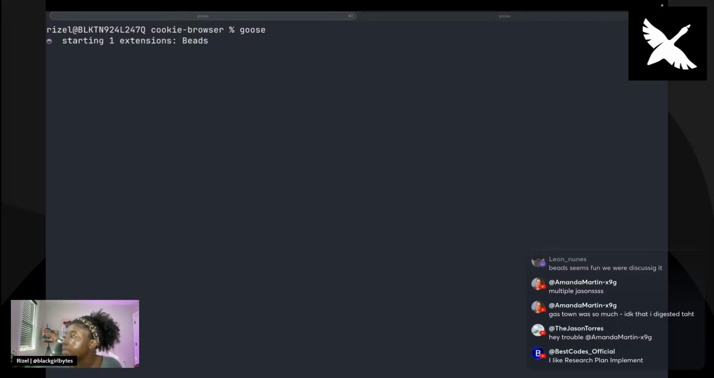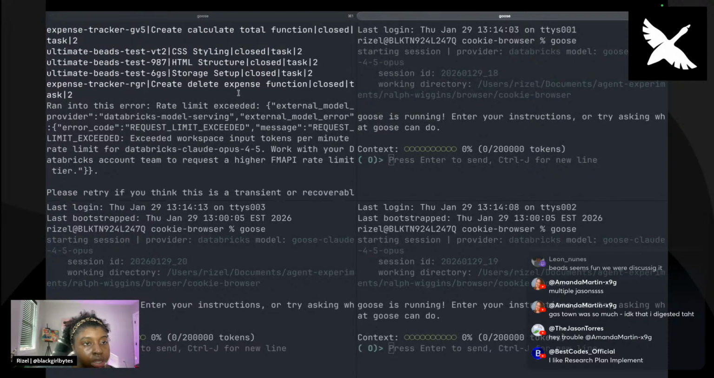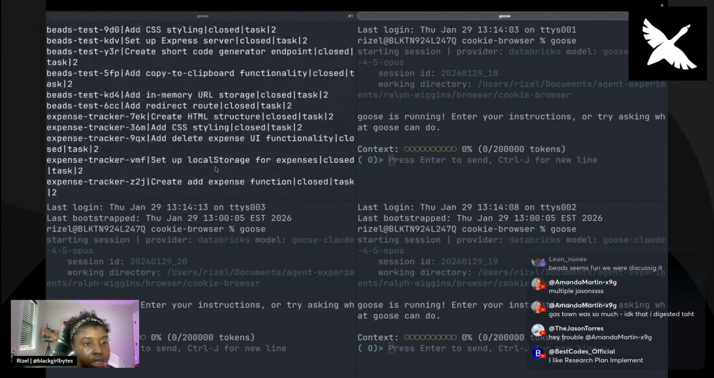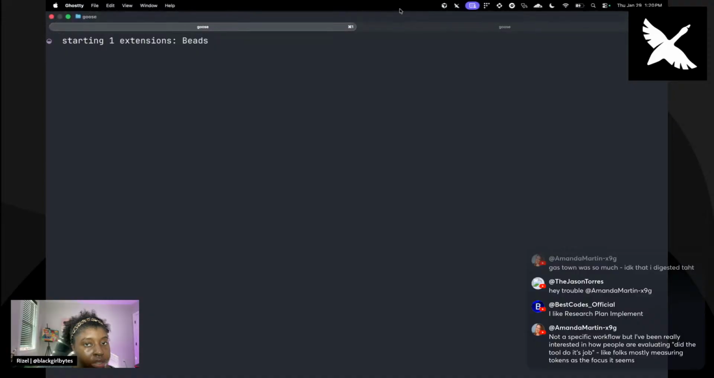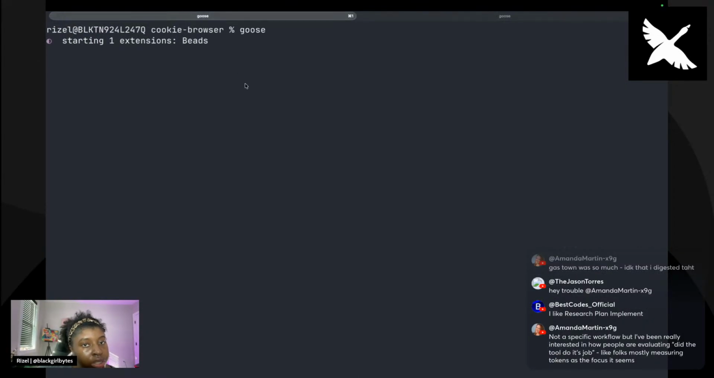I like research plan implement. Yeah, I think that one's a really good one. Start up. It's taking really long to start up this time.